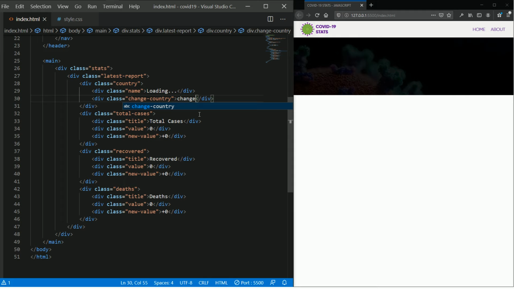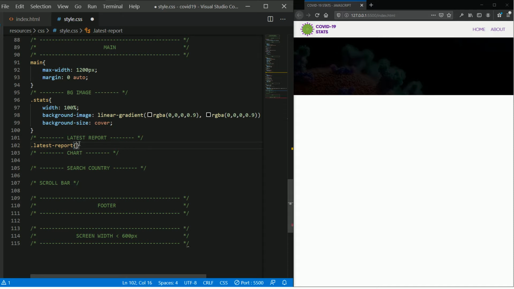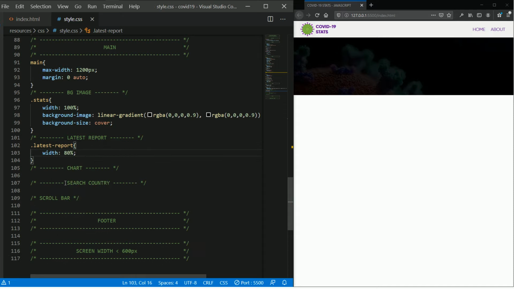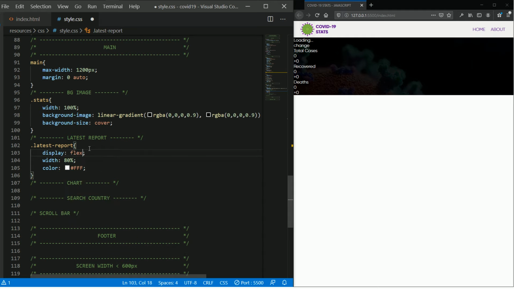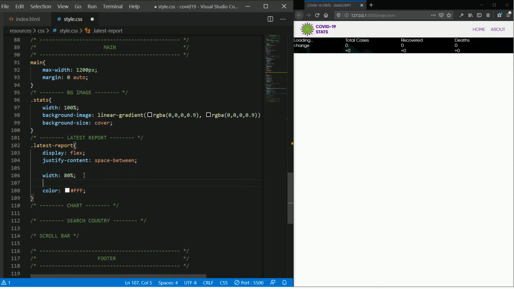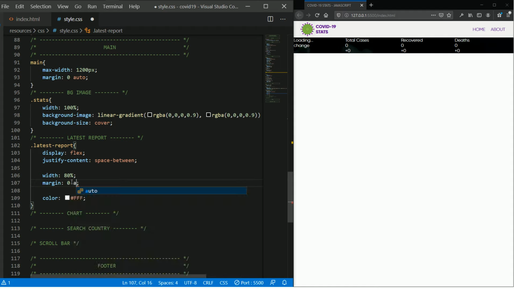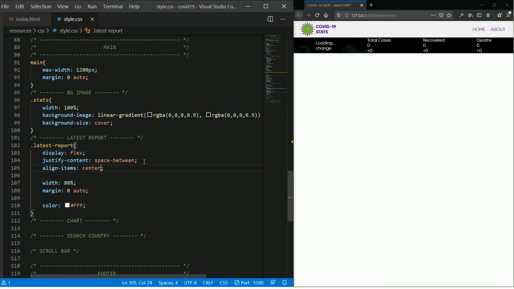It says just change. Now let's style these. Now for the latest report, I'm going to set the width to 80% of the width of the main, and the color of text is going to be white. Now I'm going to set the property display to flex, and then I'm going to justify content. I'm going to add a space between the elements. Now I will add some margin, so set the margin to 0 auto to center the div, and I'm going to align items center.